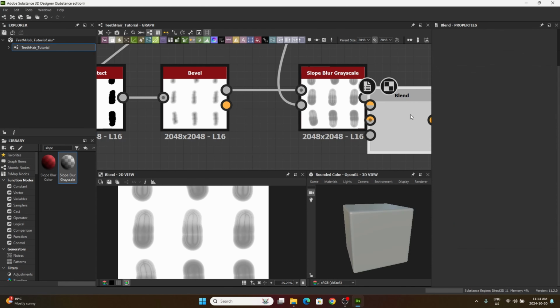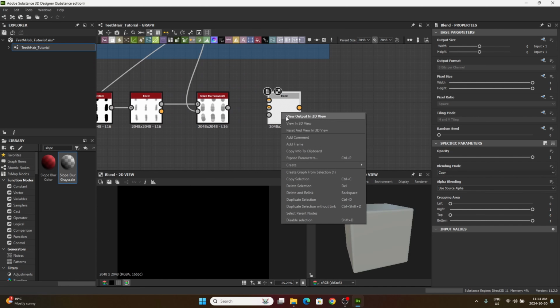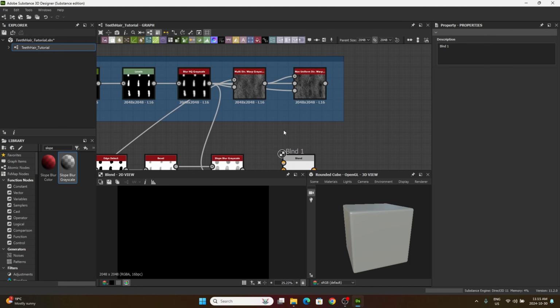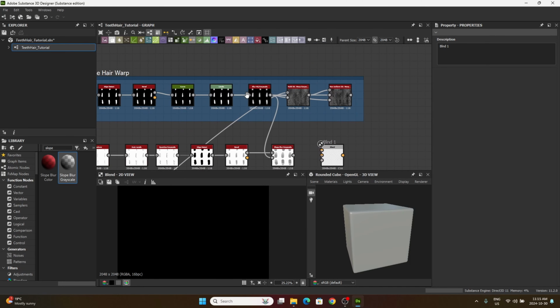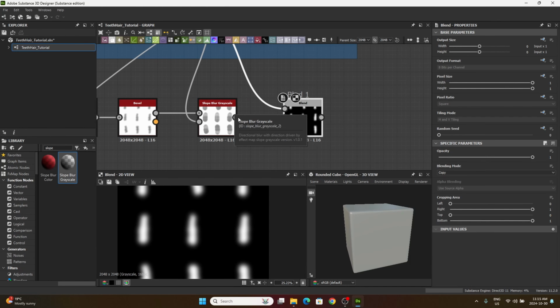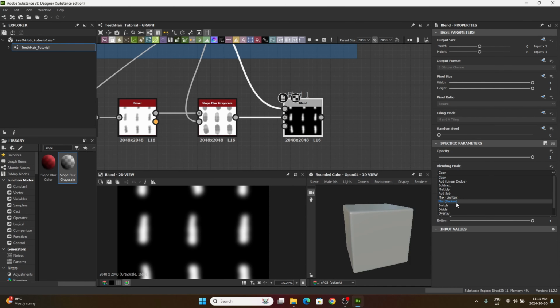Now we're going to grab a blend node. And I'm just going to right click here and I'm going to go add comment. I'm going to call this blend 1. There we go. And so for the foreground, I'm going to plug in, again, this Blur HQ Grayscale from the base hair warp. Then the background is going to be this Slope Blur Grayscale that we just did. And then I'm going to set the mode to Min Darken.